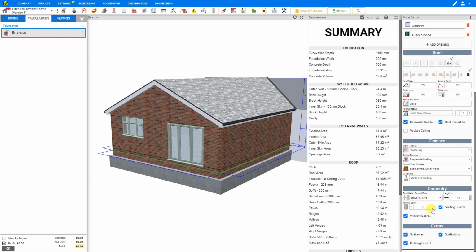Then we can select the number of internal doors we require. Here, let's say we need 2 interior doors. And then here we can select whether we want to include architraves, which is the window and door trim, skirting boards, which protect the base of the wall, and window boards, which are the shelf under the window, which protect the wall finish.